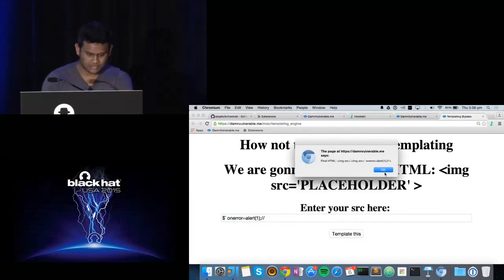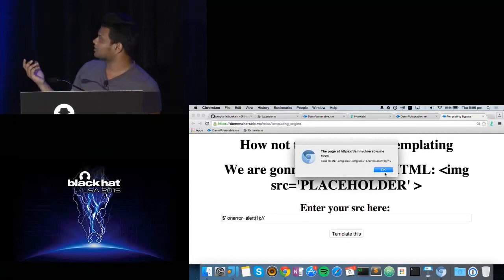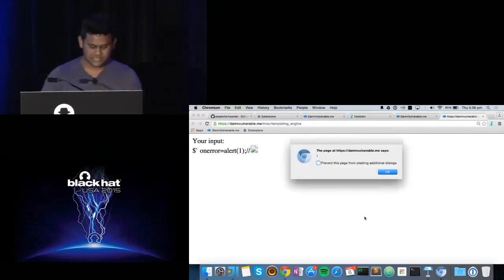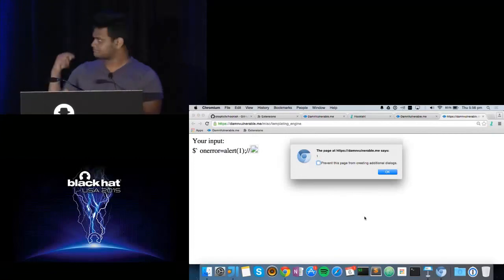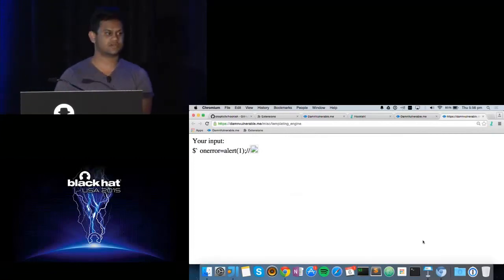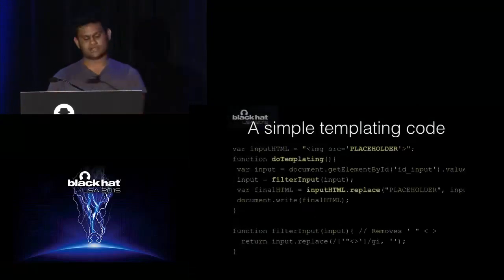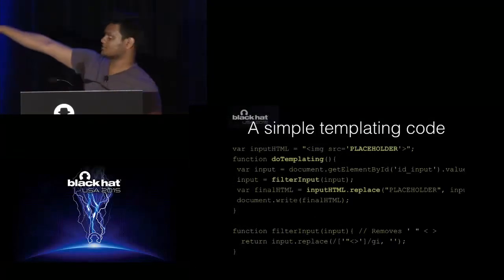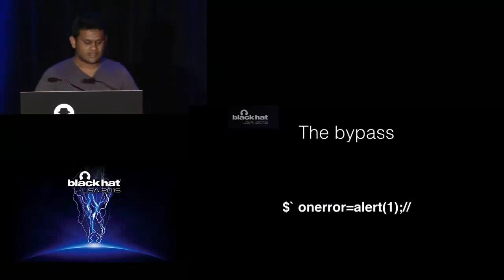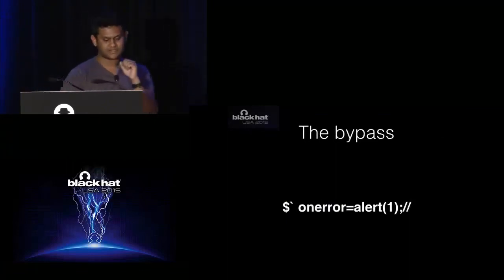So if you do templating of that, I'm not so sure how many can see this, but this can actually get past the single quote without using a single quote. So let's see what happened here. Of course the culprit here is the input HTML.replace, and this was the bypass that we used.